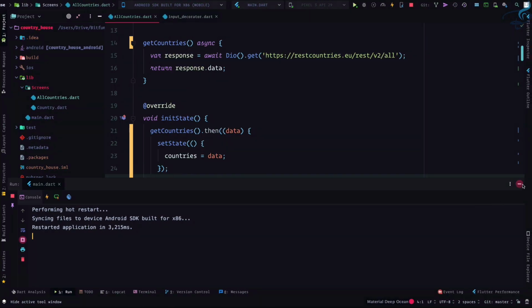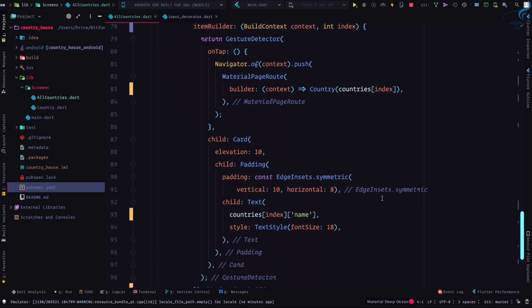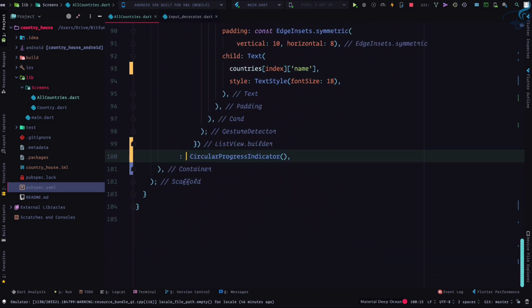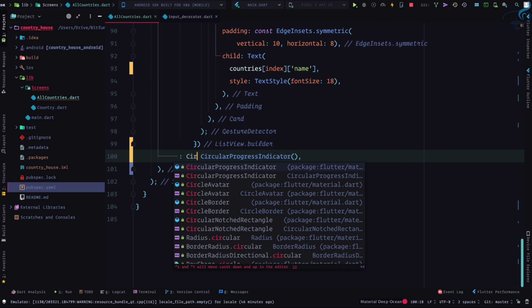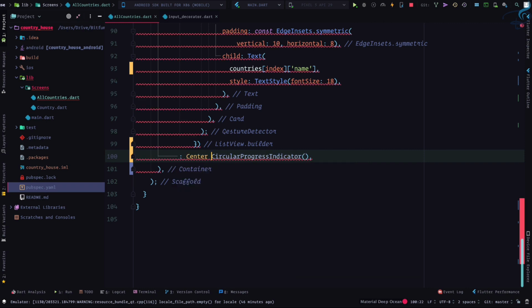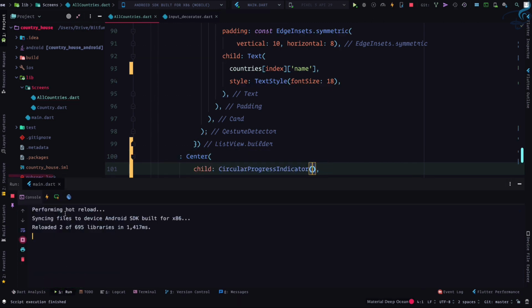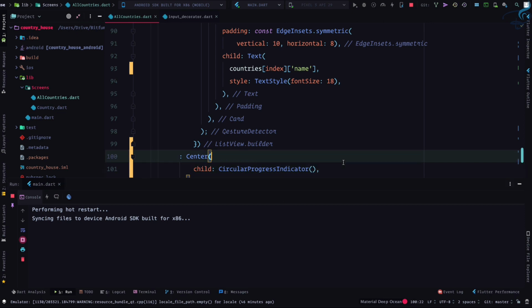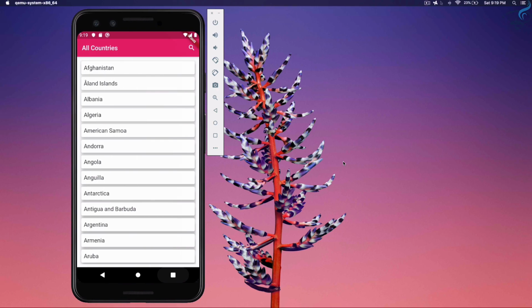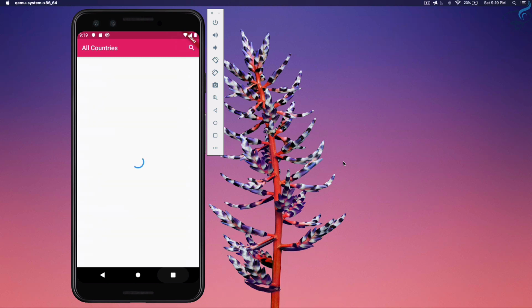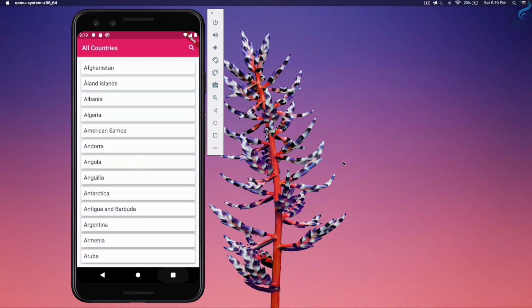Very nice. And what if I simply put this circular indicator at center? So center comes, child, and like this. One more hot restart, because we want to see the initial phase. So that's why we need to give the hot restart. And at the center we have a circular bar. After some time we have the list. And now again, in the next episode, we are actually going to filter out the things from this list.